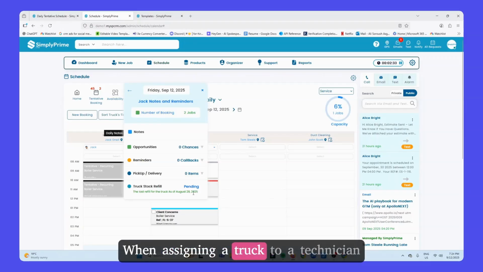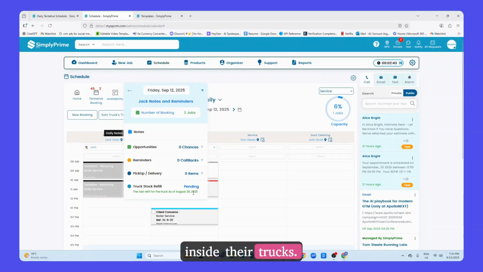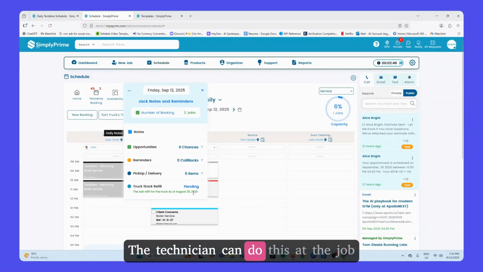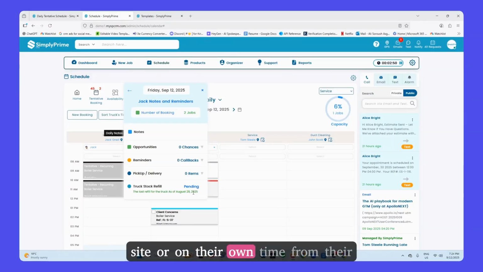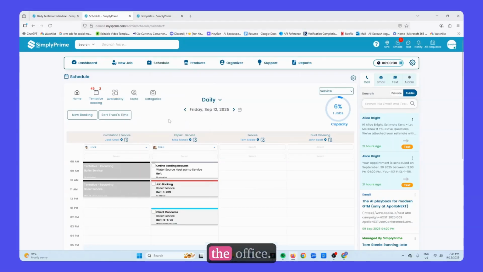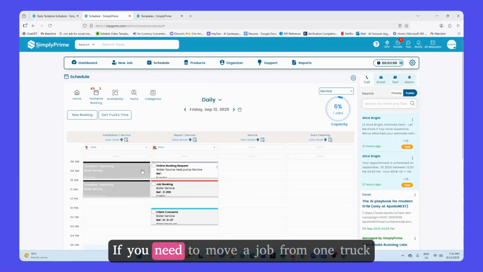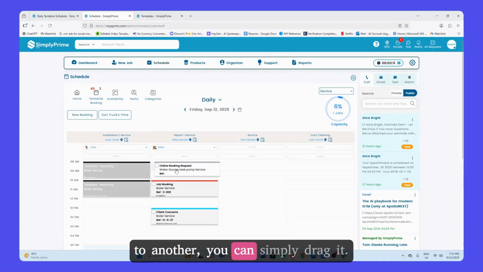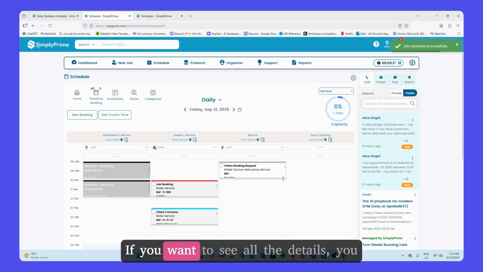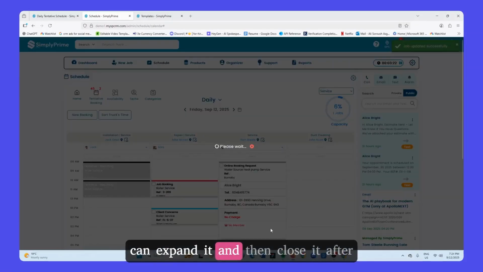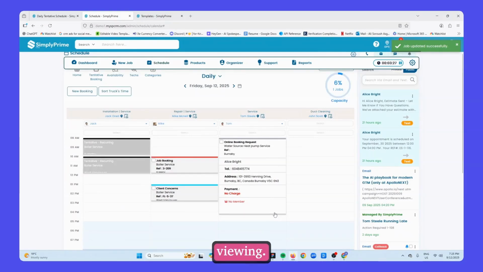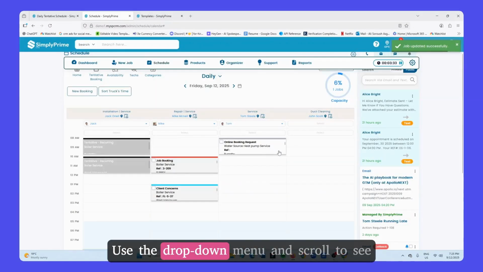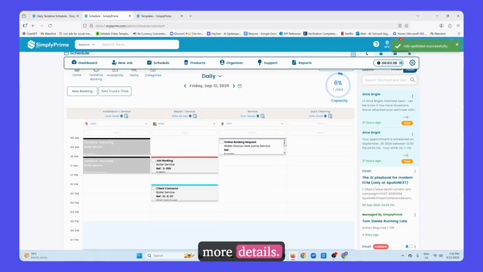When assigning a truck to a technician and providing them with stocks, you can set a schedule for refilling the stocks inside their trucks. The technician can do this at the job site or on their own time from their mobile. There's no need for them to come into the office. If you need to move a job from one truck to another, you can simply drag it. If you want to see all the details, you can expand it and then close it after viewing. Use the drop-down menu and scroll to see more details.